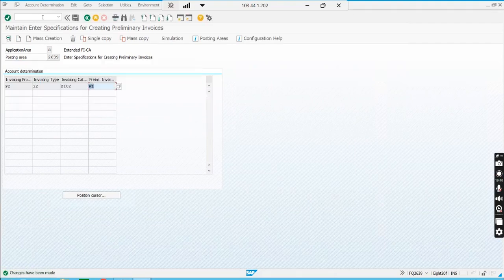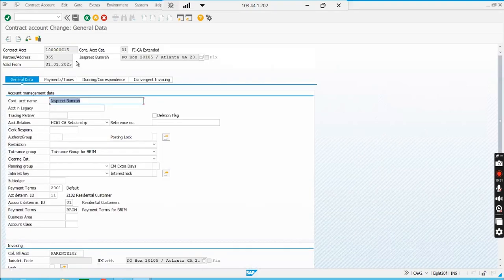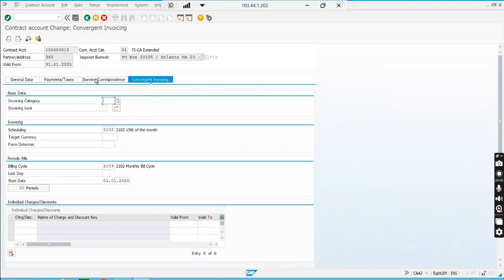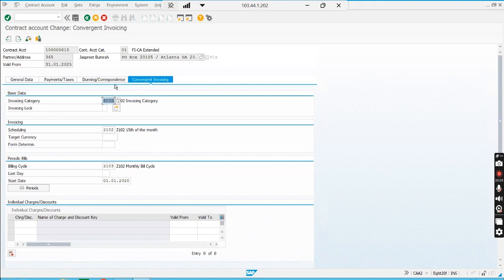Now let me check whether my CA master has the Z102 invoicing category, else it will not work. My CA is, I have to delink the parent child relationship. Convergent invoicing I have. I don't have any invoicing category here. This was our first CA, 615. I'll put the invoicing category because if the invoicing category is not there, the preliminary invoicing will not work. Adding the invoicing category at the CA master means that I want to do something extra for this particular master data; that means for this CA I want to generate a preliminary invoice. This is done. Now I will remove the linkage.